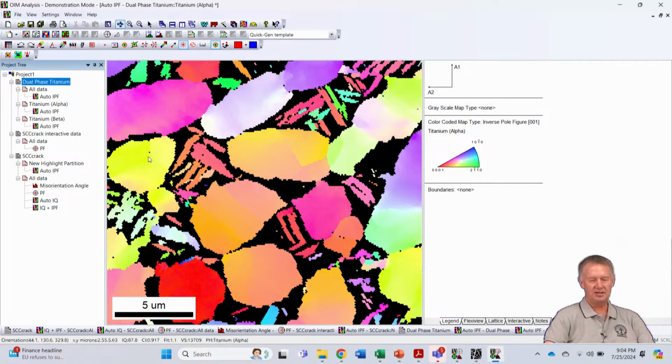In this case, let's say, I've got some transformation structure in here. This is dual phase titanium. These big round ones are primary alpha, right? These acicular looking things are transformed, right? They're transformed alpha. And so this is transformation structure in these regions. This is primary alpha. So let's say I just want to look at the orientation of primary alpha grains.